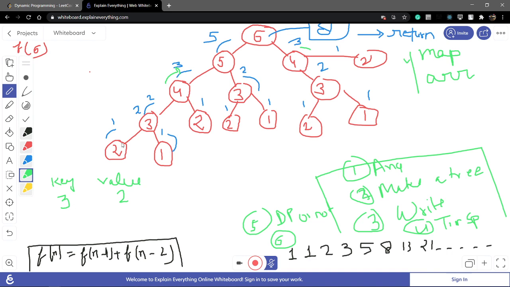Okay, so we already know the answer: the third element is 2. Now the fourth element is 3. I have stored it in the array.